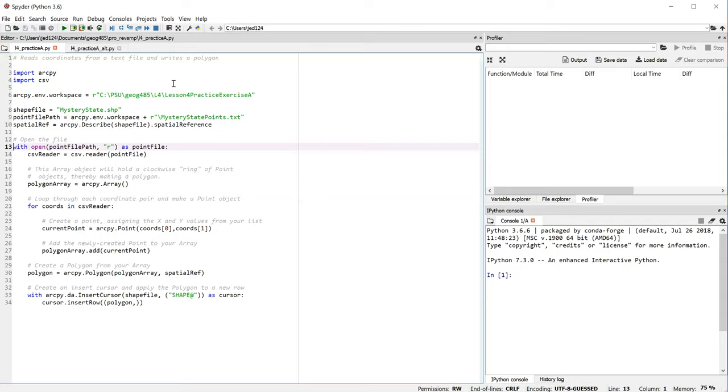Then in line 14, we pass that file into the CSV reader constructor so that we can create a CSV reader object that will let us iterate through all the rows in the file in an easy fashion. Before we start doing that though, in line 18, we create an empty ArcPy array object. We know in this case we're just going to be creating one geometry. It's going to be one polygon with one array. So it's okay to create that array before we start looping. And actually we don't want to create it inside the loop because then we would be creating multiple arrays. And we just need one of them in this case.